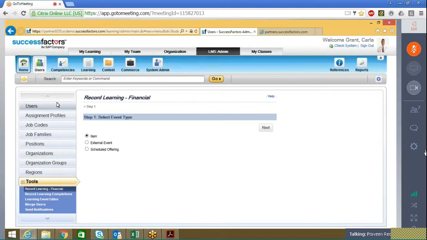So it is under Tools, User, Tools, and Record Learning Financial. When we see Record Learning Financial, we have to choose which item we are going to do recording for the user, and then choose the item or the schedule mapping that we are doing. Because it involves cost, we always have to do recording under Financial.